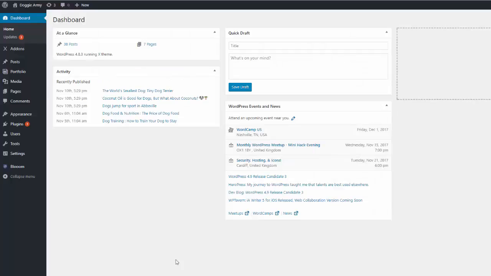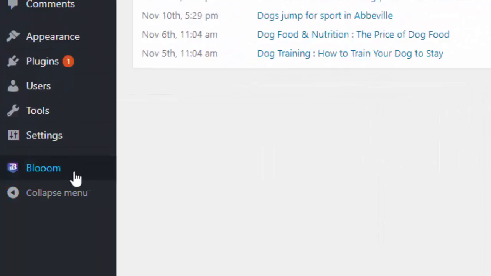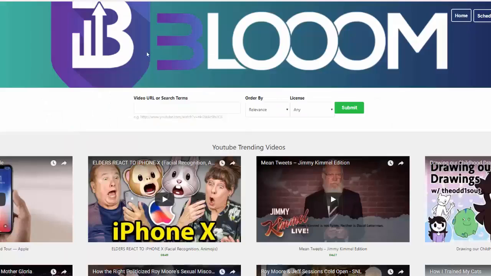Once installed on the WordPress installation, you'll see the icon over on the left-hand side. So over on the menu bar, left-hand side of your WordPress installation, you'll see Bloom. So simply click there, and it will open up a screen which looks pretty much like this. Now there are a bunch of trending videos in here at the moment, but this site is set up around the dog niche. So we're going to keep everything targeted, which really is the way to go, especially when you follow the training.